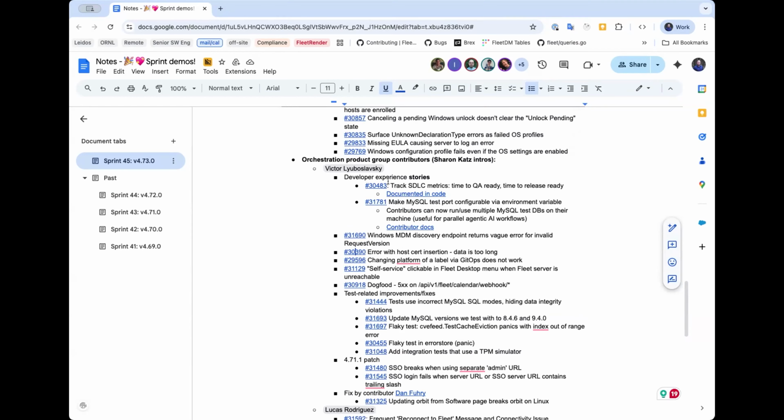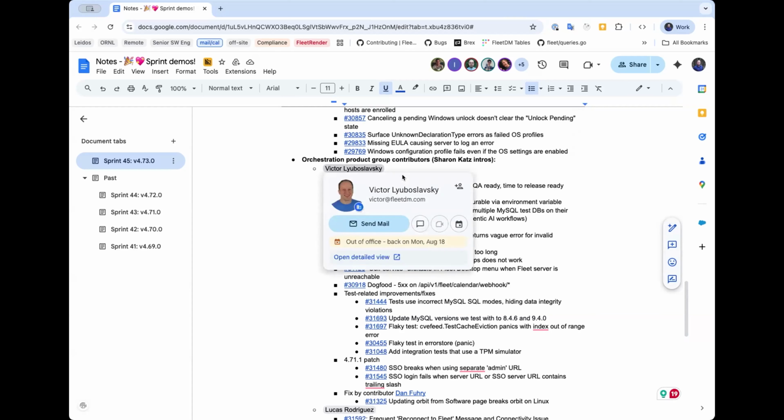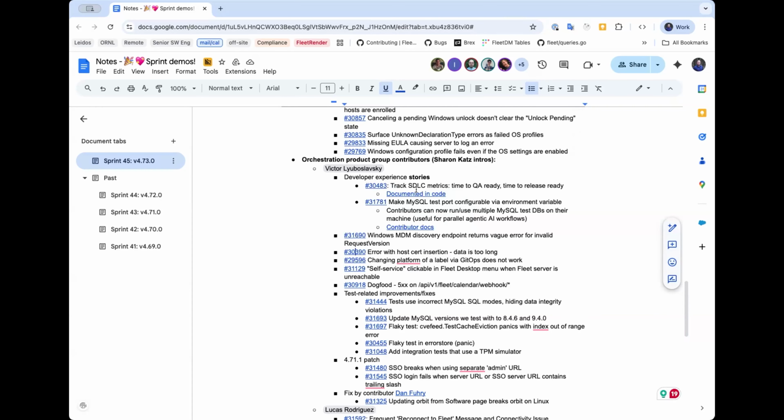On the improvement side, track SDLC metrics: time to QA ready, time to release ready. These are things that Victor created. There are documents here, feel free to follow. Another thing is make the MySQL test port configurable via environment variable. Contributors can now use multiple MySQL test DBs on their machine, useful for parallel agentic AI workflows.